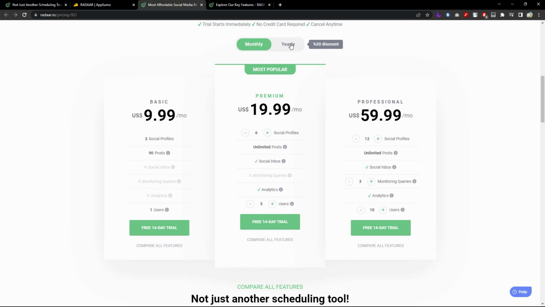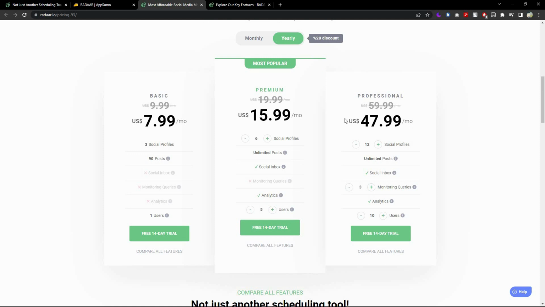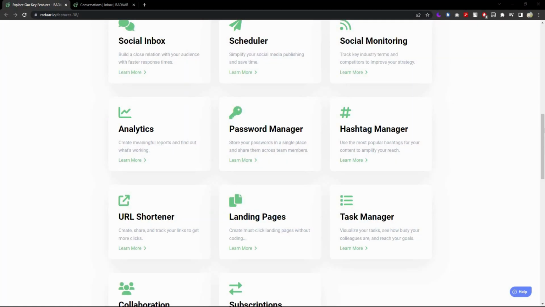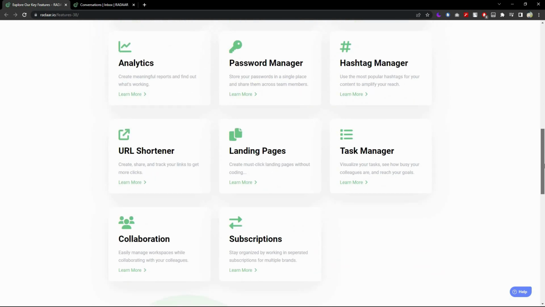And there is also a yearly plan, and the good news is there is a 20% discount currently going on their yearly plan, so you can also choose this if you want to save some money. So these are all the key features of Radaar, and let's talk about them now.